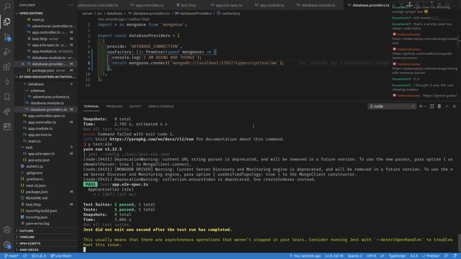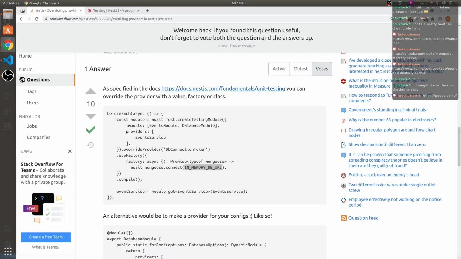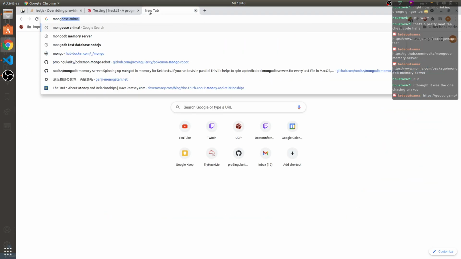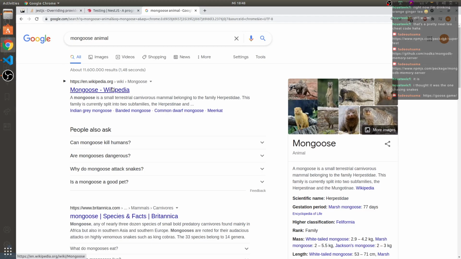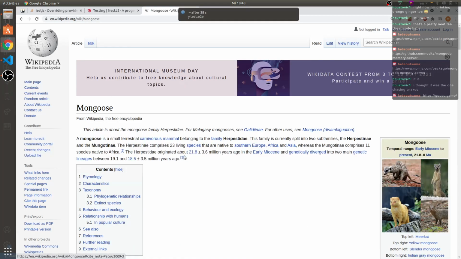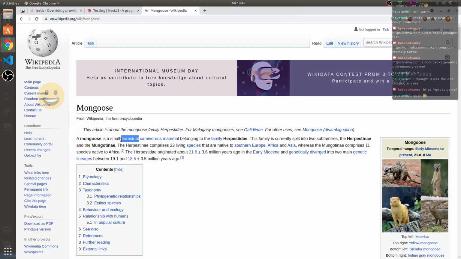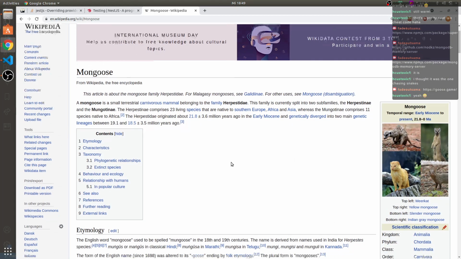I thought there was the one chasing snakes. Wait, what? The mongoose, the animal. Mongoose animal. Let's learn something about mongoose. They are small terrestrial. I like that they are terrestrial. I'm curious whether there's a Wikipedia animal article about extraterrestrial carnivorous mammals. And apparently they also have herpes. It's not so nice anyway.